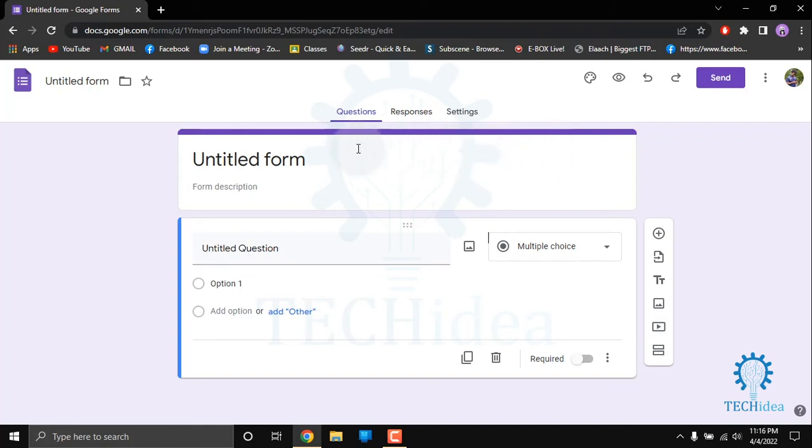So after completing this, it will automatically save in your Google Drive and you can also send it from here.